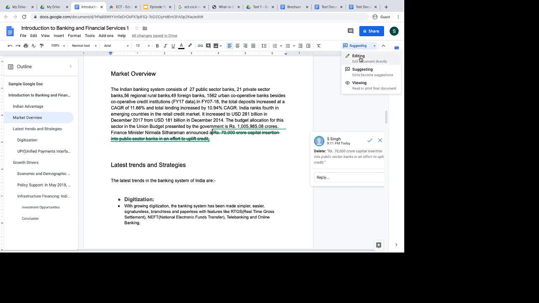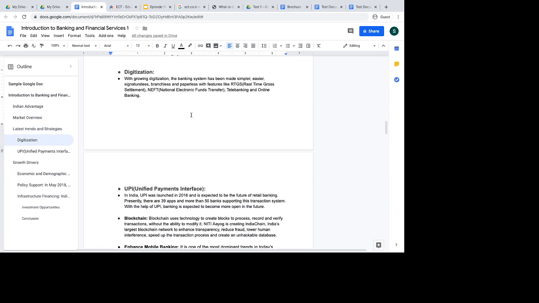Similarly, when you click on editing, then this will not be applicable. So whenever you have to give feedback, you just make the mode of the document as suggesting. So it will be visible to the person whosoever has written the content or whosoever is giving the feedback, right?